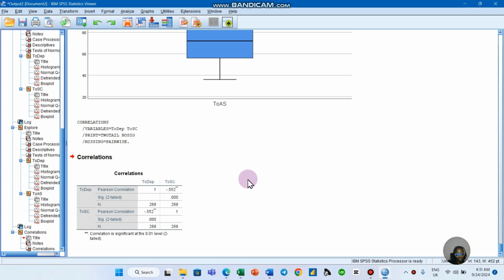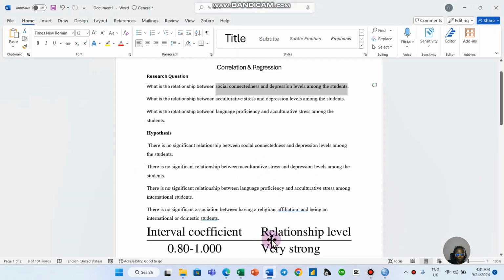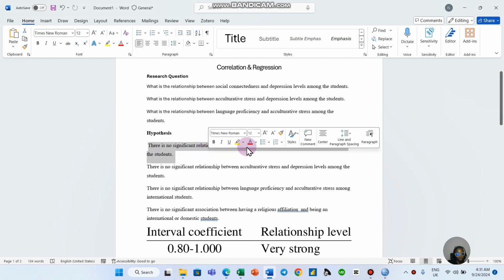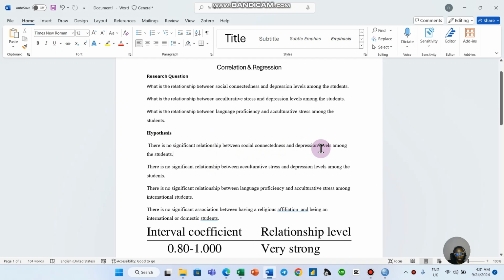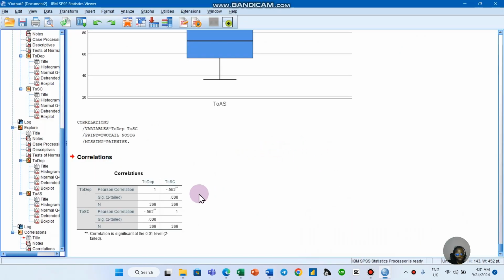The two variables have a negative relationship, but for the hypothesis, which is saying there is no significant relationship between social connectedness and depression level among the students, we can see from this result that there is a significant relationship, because the p-value, which is this sig 2-tailed, is 0.005, and because our p-value is less than the significance level of 0.05, that means we will reject the null hypothesis, and that will bring us to a conclusion that there is a significant relationship between total depression score and total social connectedness score.